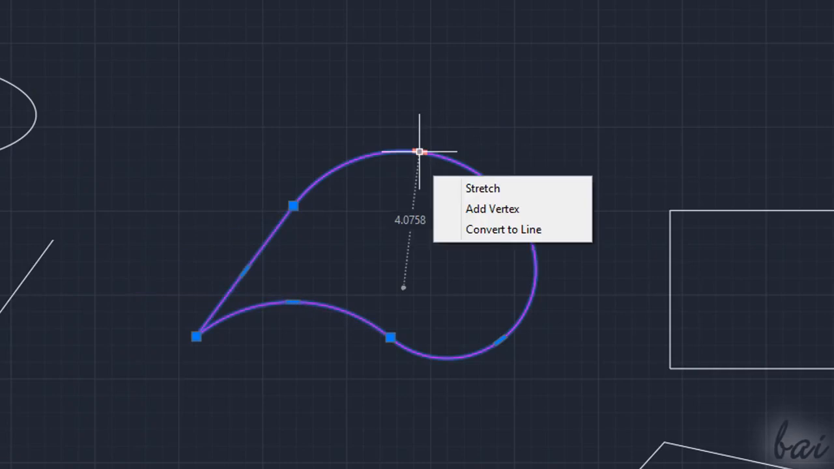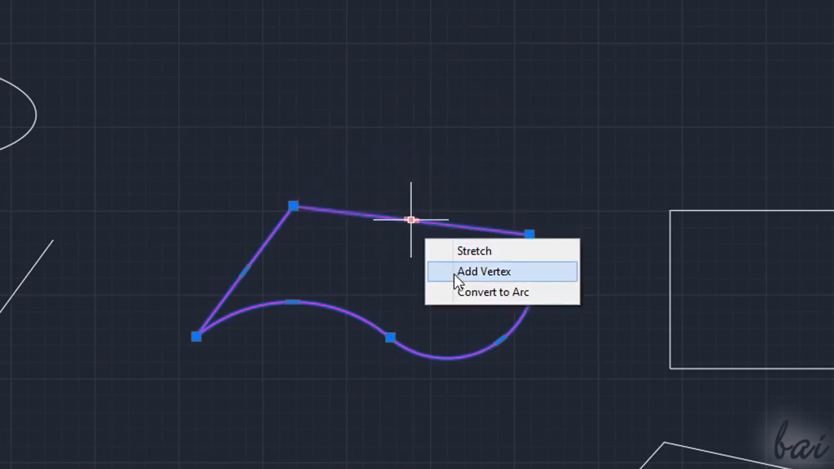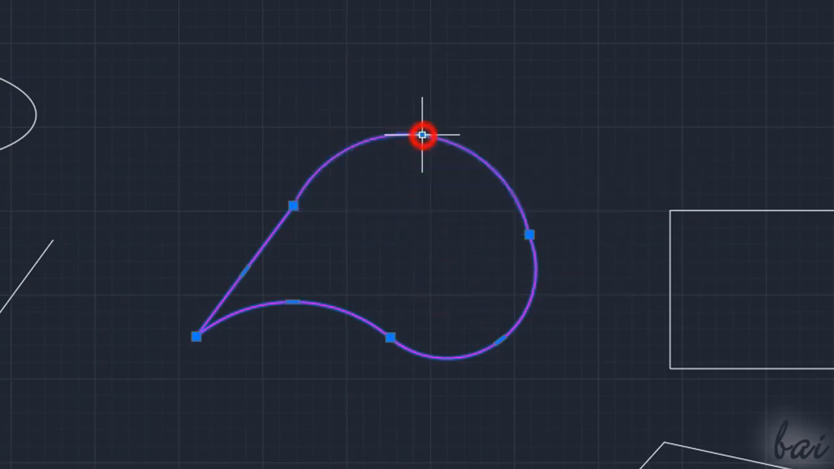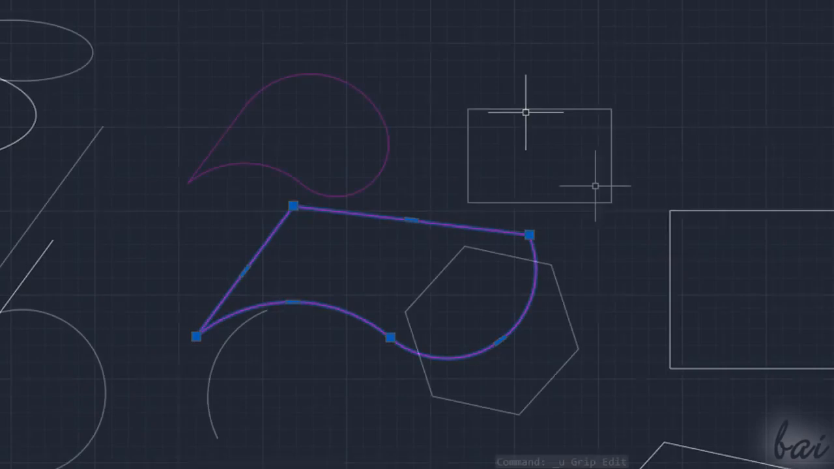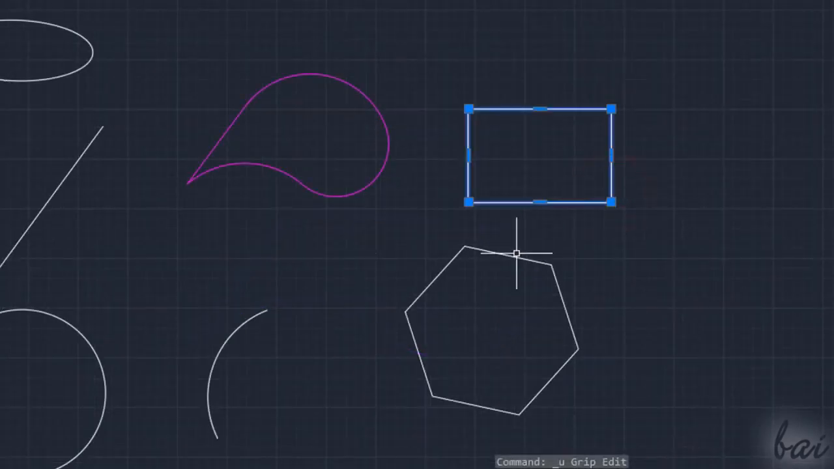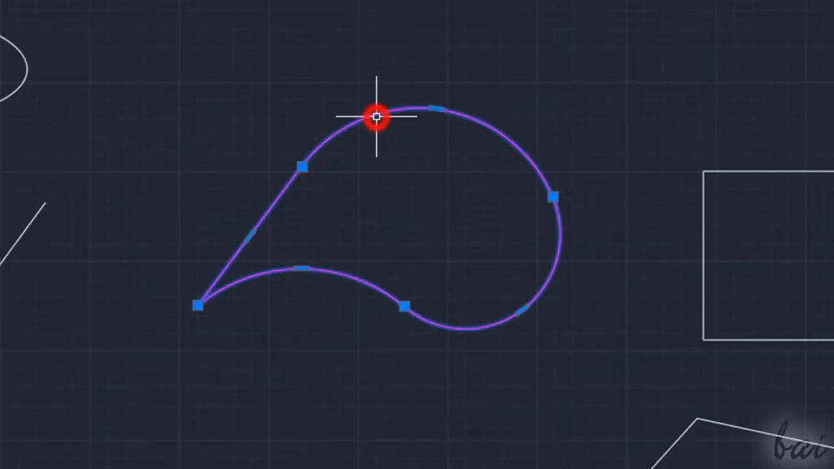If you hover over a smaller node, you can use Stretch to move an entire side, or Convert to Arc to transform a straight side into a curved one. You can return to a straight side by using Convert to Line. When editing rectangles and polygons, you will get the same nodes and editing options, since these are polyline objects themselves. In respect to other drawings, polylines do not have any node that can be used to move these.